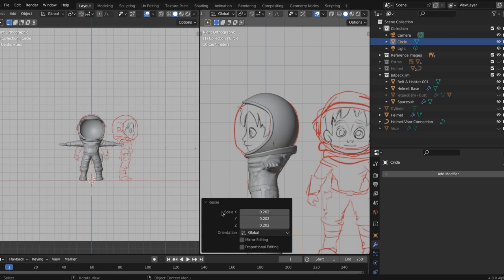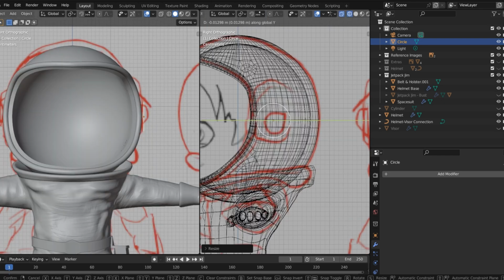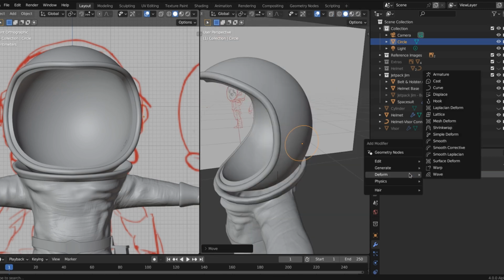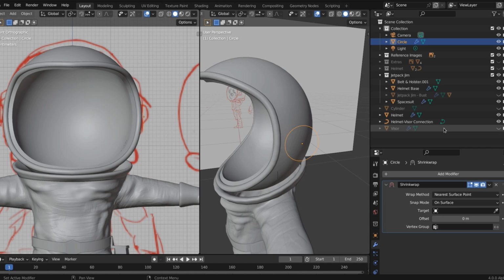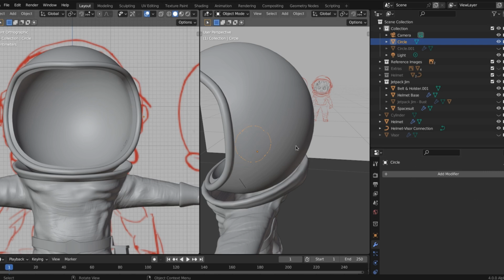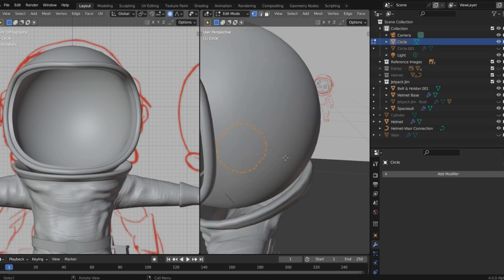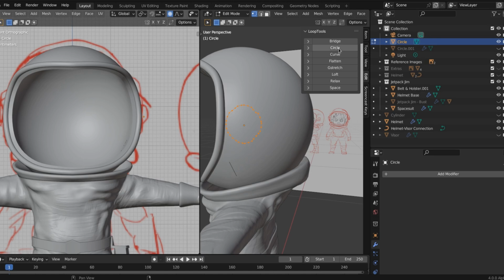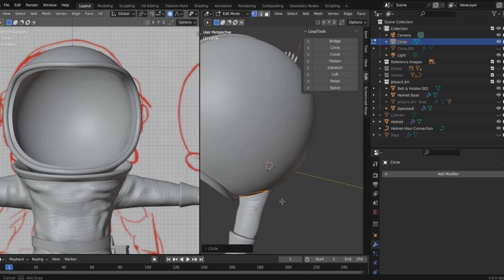All right, let's add a circle. We're going to add the dials on the side of the helmet. So add a circle, rotate it 90 degrees on the X, and then put it in place to where the dial is going to be. And then we're going to use a shrink wrap modifier because we haven't used shrink wrap modifiers yet. So why the heck not? Apply it, and then go to the loop tools and make it a true circle.